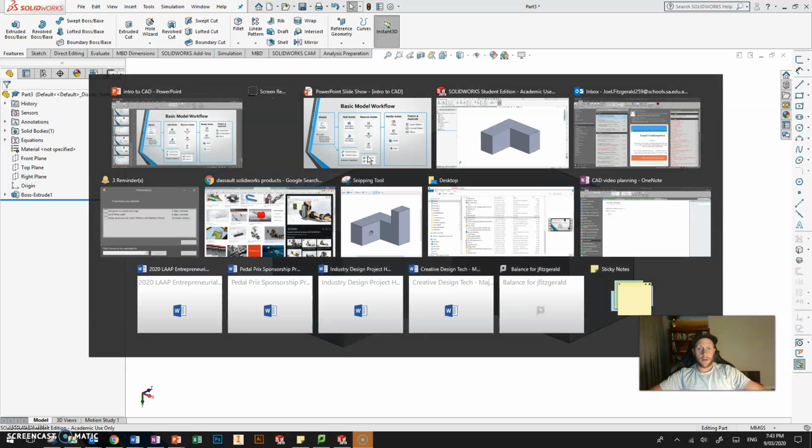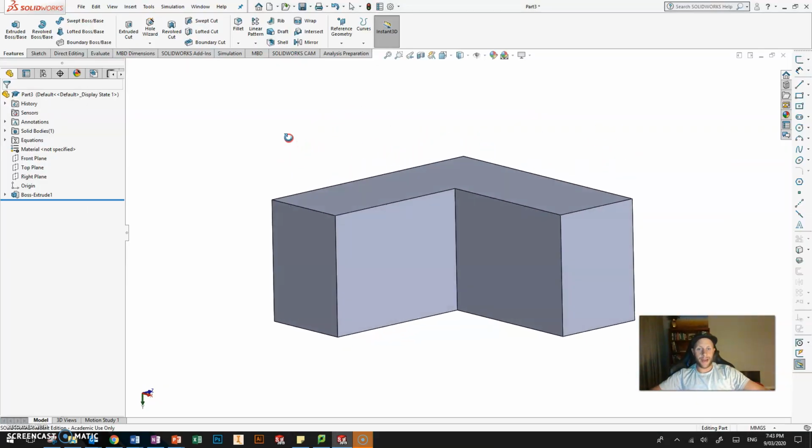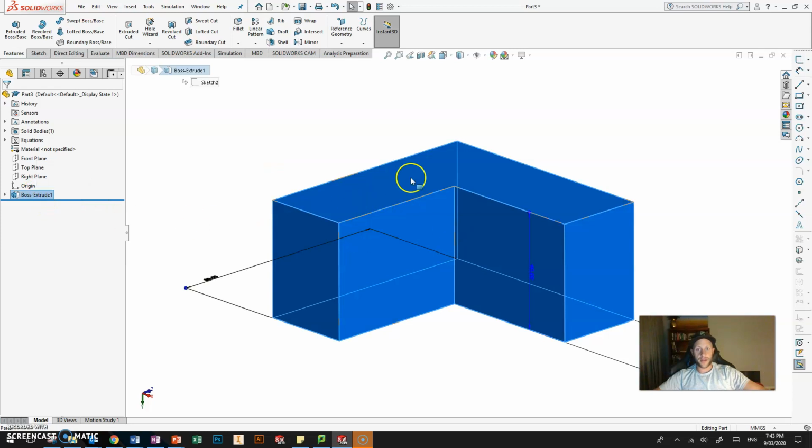Going back to our model. So what we're going to do to this model is we want to add a hole through the side of this part. Now there is a feature called Hole Wizard, and for the time being I'm going to get you to keep away from this. I want you to use our main solids features. So over here, if I click on this feature, that's what we've built so far in our feature tree.